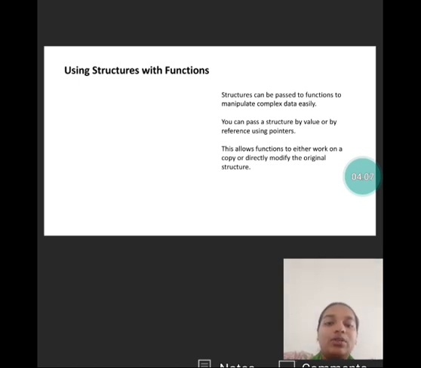Next slide, using structures in functions. Structures can be passed to functions to manipulate complex data easily. We can pass a structure by value or by reference using pointers. These allow functions to either work on a copy or directly modify the original structure. It means a structure can be passed to and from functions.